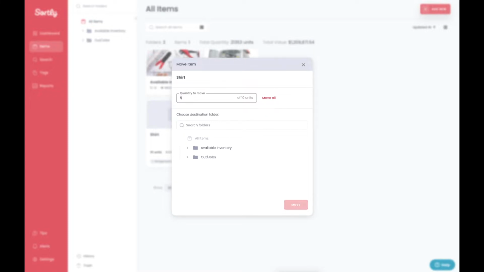In this case, I'm going to move 5 of those 10, and then I'm going to determine where I wish to move them in the system. I can either type in the search location that I want to move them to, or I can click on the drop down and manually find the location. Let's say I wanted to allocate 5 of these shirts to the Los Angeles folder. I'm going to click on that folder, and the folder will become red once it's been selected.